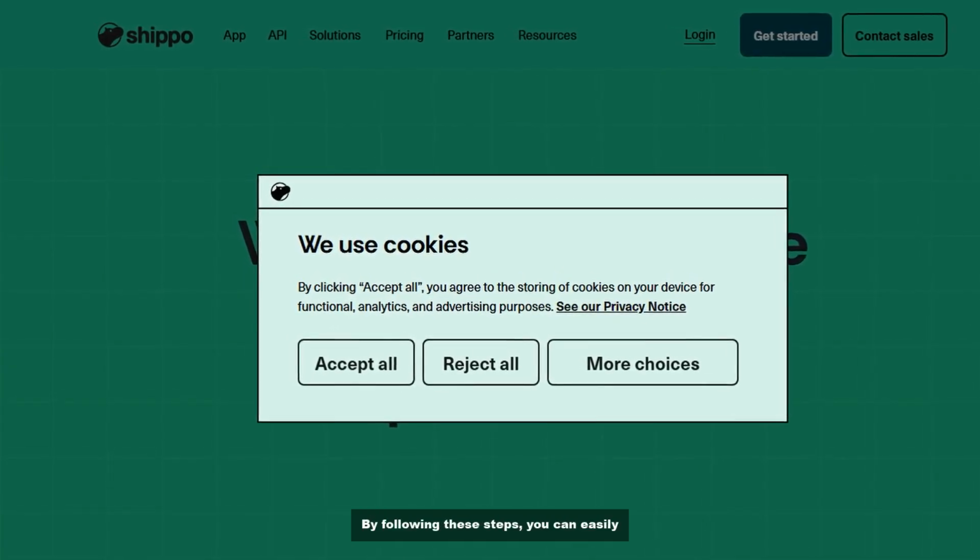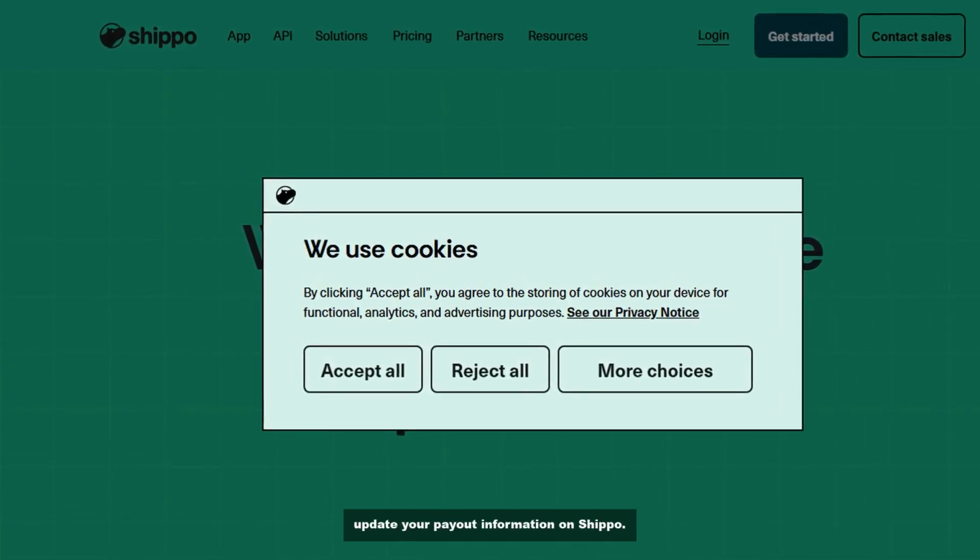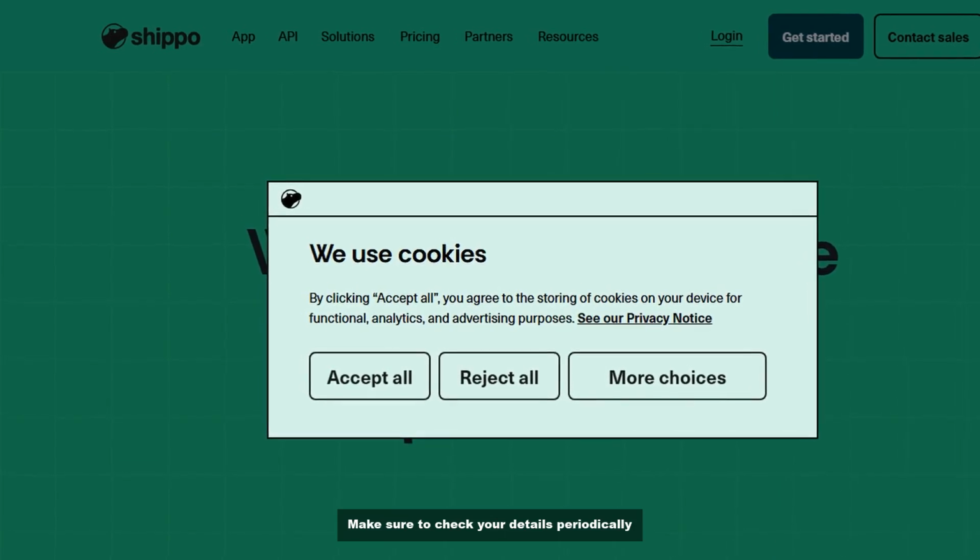By following these steps, you can easily update your payout information on Shippo. Make sure to check your details periodically to keep everything up to date.